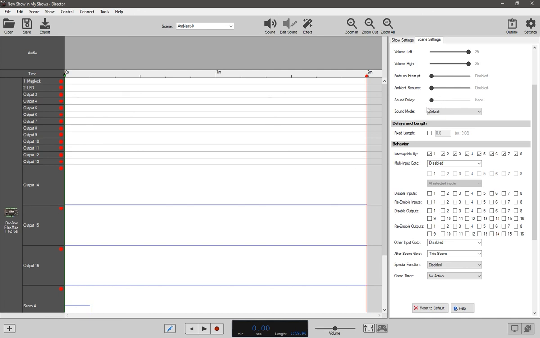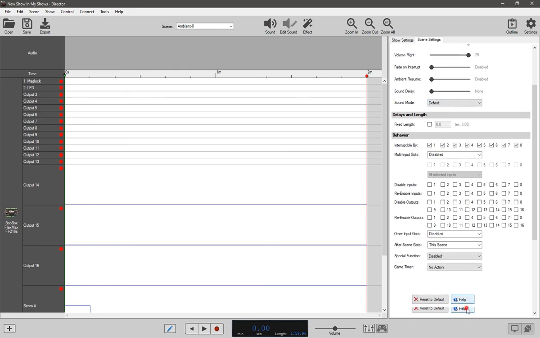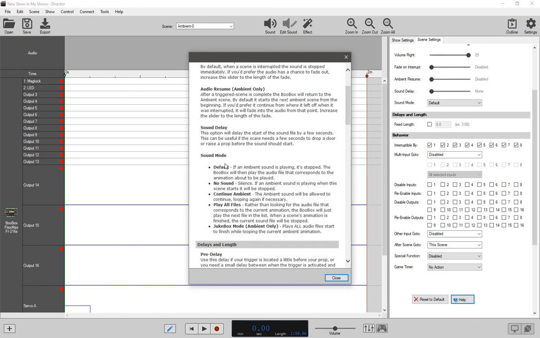So sound mode. This is something I've never used, but if you want to know what each of those modes do, there's also a help button down here that will show you what those do. This just tells you default, no sound, continue ambient, play all files, jukebox mode. So these give you some extra options for things to do if you want.